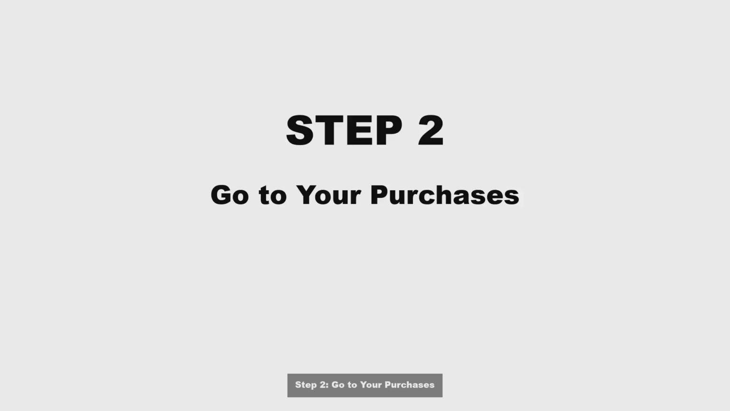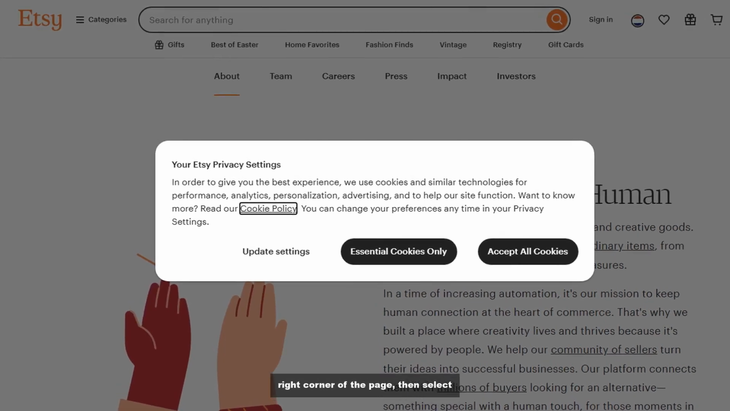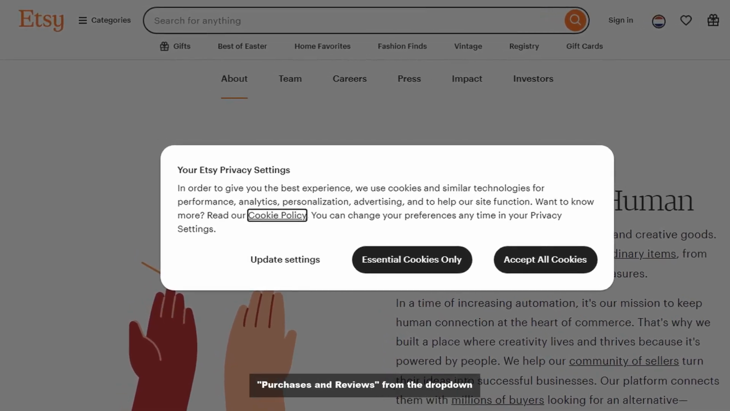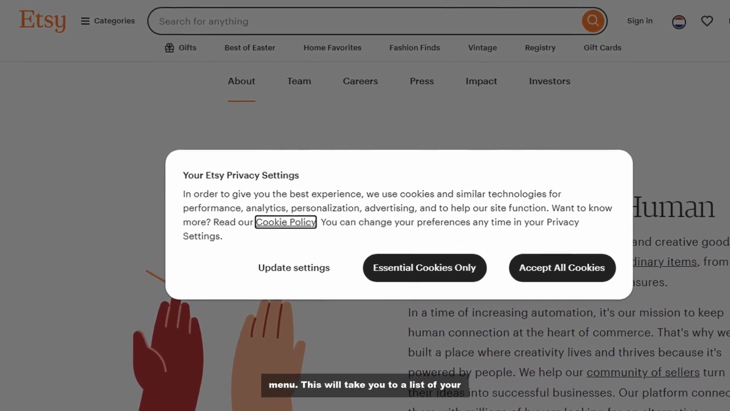Step 2. Go to your purchases. Once logged in, click on New at the top right corner of the page, then select Purchases and Reviews from the drop-down menu. This will take you to a list of your recent purchases.